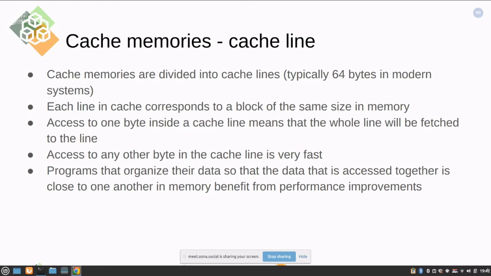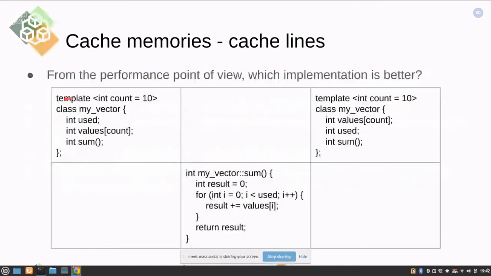So here's an example. Here's this class called MyVector. It has a template count, which creates an array of, in our case, 10 elements. And there is this value used, which holds how many elements of the array are actually used. And we have this int sum function. What does it do? It goes from zero to the used elements of the array, sums them up, and returns the result.